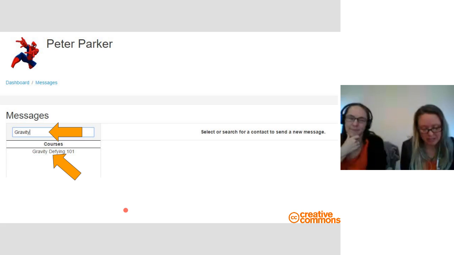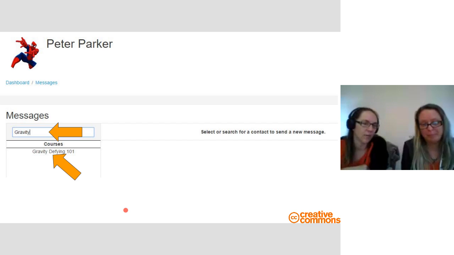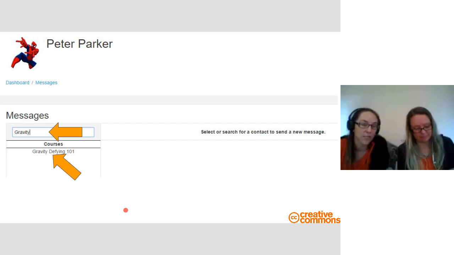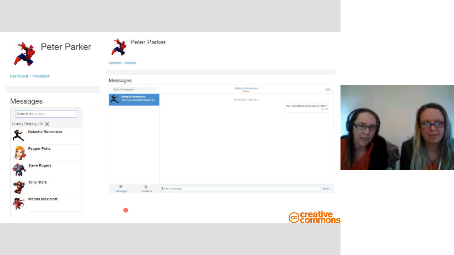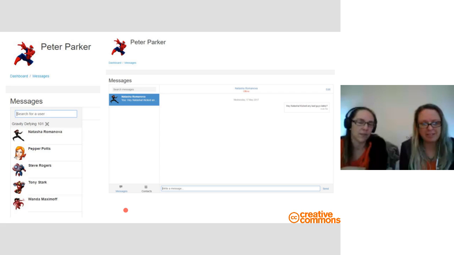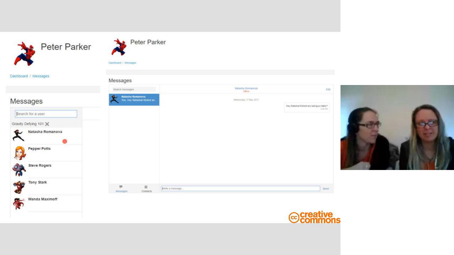So he's going to search for the course that he knows his friend is in. Peter is taking a gravity-defying course, so he's going to find his friends using the course name. He types gravity into that box, and he'll see his course there. Once he's clicked on that, he'll see all his classmates down here. And then he can pick the cutest, the person he wants to talk to, I mean.